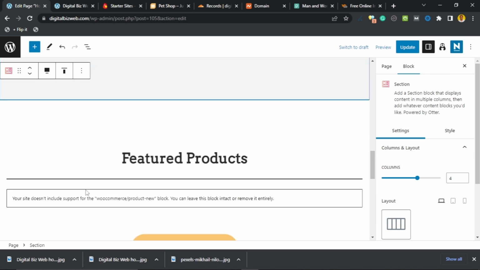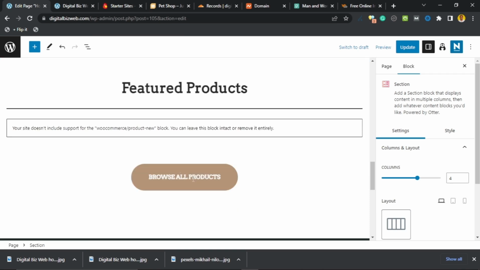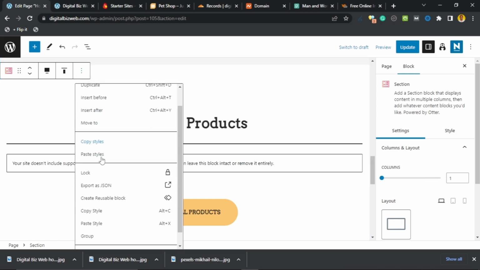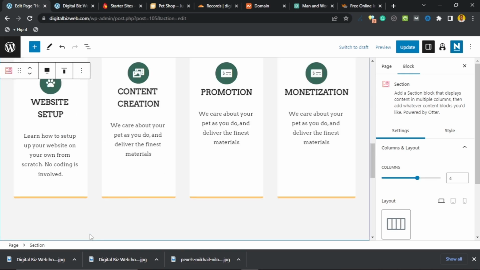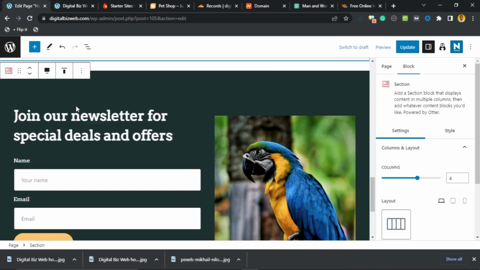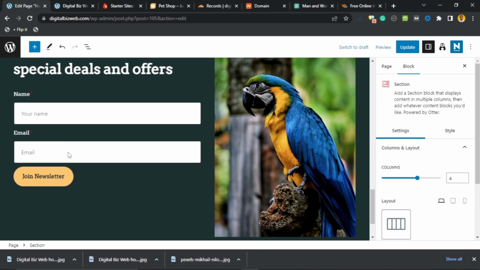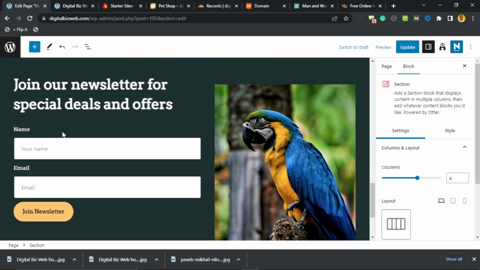We have removed the WooCommerce plugin that was supposed to bring up a list of products right here. So I'll go ahead and remove this section altogether also. Once I remove that section, we'll be left with the newsletter option.